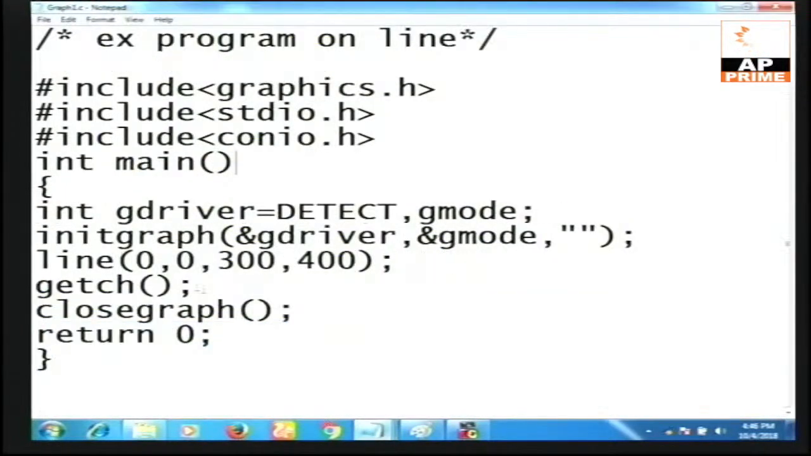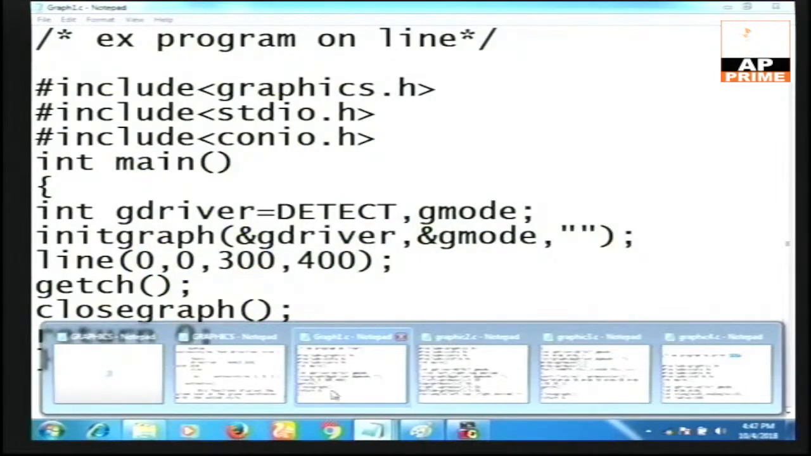What is one more I discussed? Line. If I want to draw the line, x1, y1, this is left, this is top, this is right, this is bottom, 4 coordinates for drawing the line.